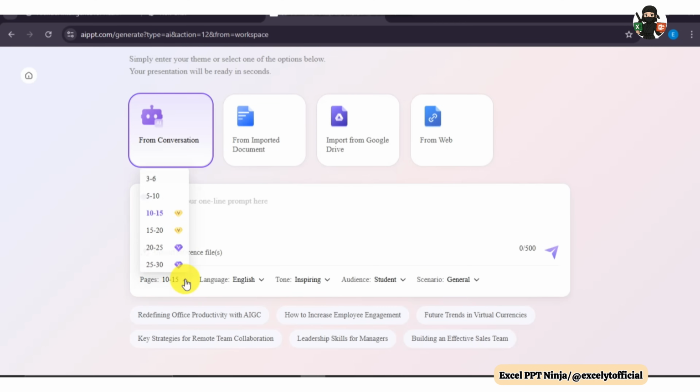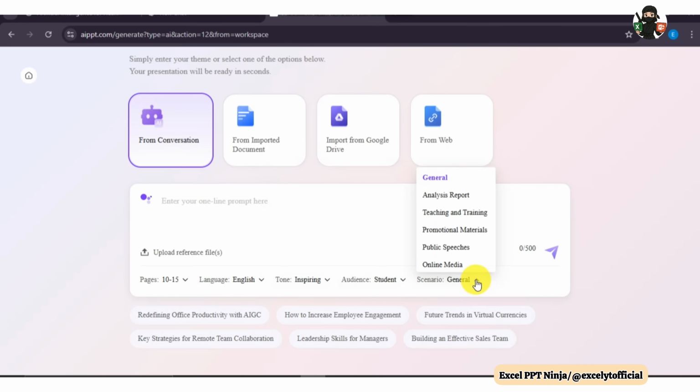And even if you don't want to upload a document, just write your presentation title here, and AiPPT will prepare a complete presentation for you within minutes.